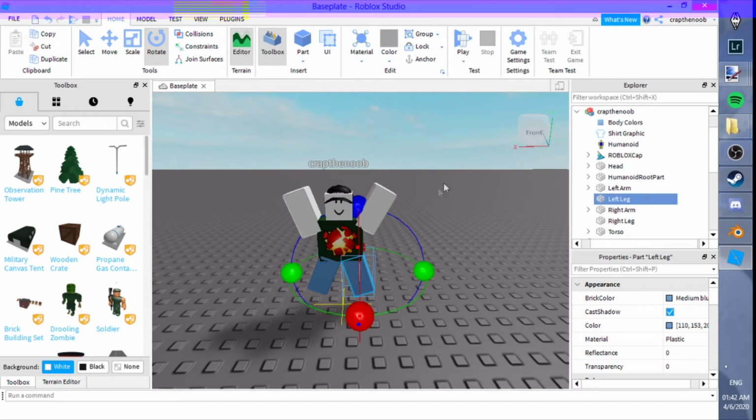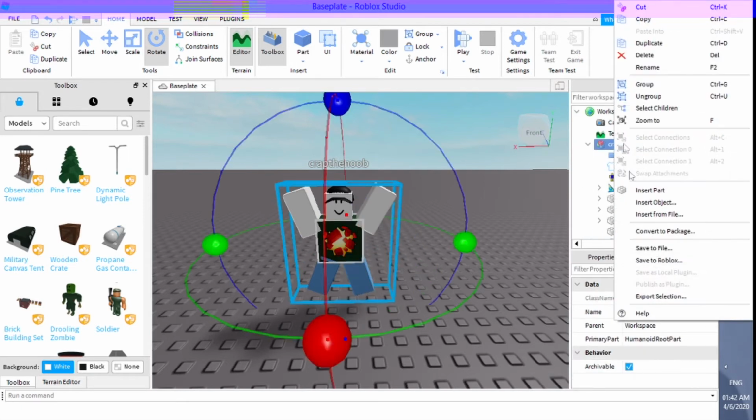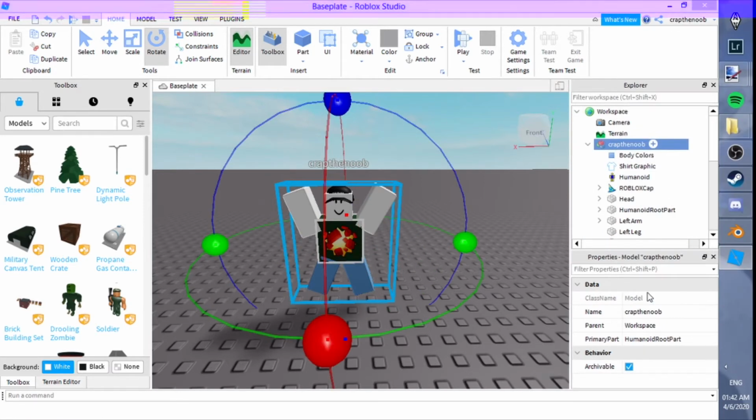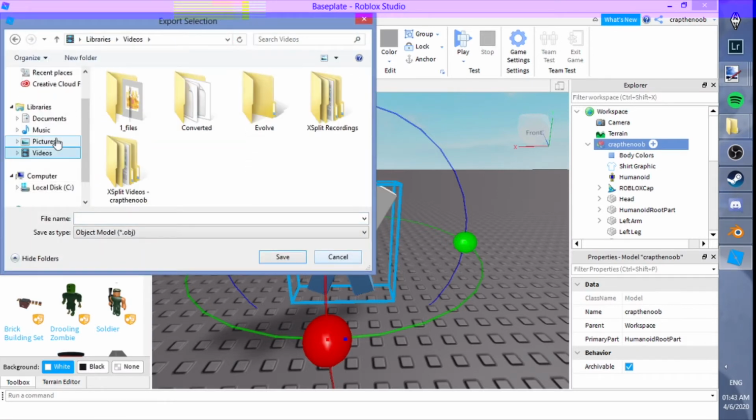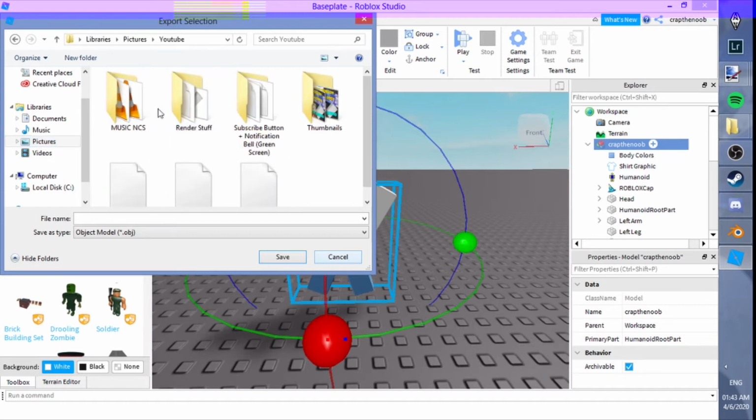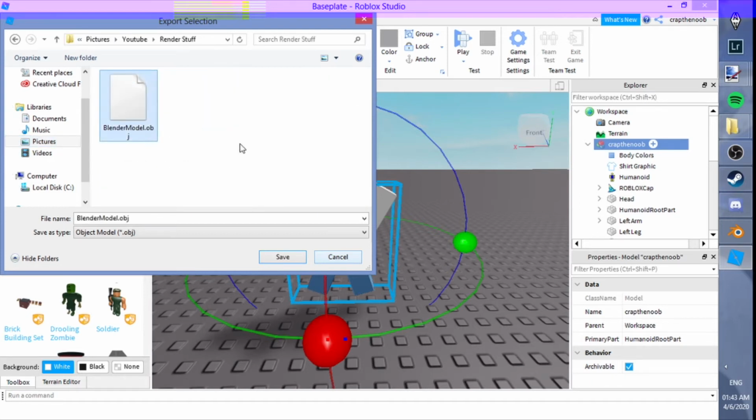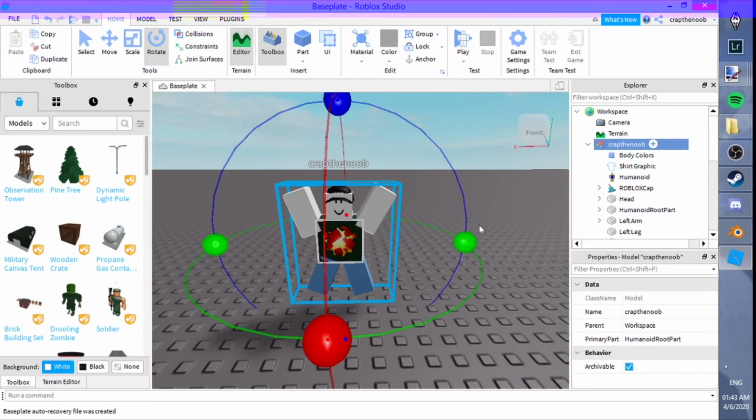Okay, so now we're ready to import this into our Blender. So how are we gonna import this? First things first, we're gonna go to the Explorer here, right click on your character model, click on export selection, save it in the place you want to save it. Okay, so I'm gonna save it in a certain folder I've already prepared. So here I've already named it blender model.obj. I'm gonna replace this, so save.